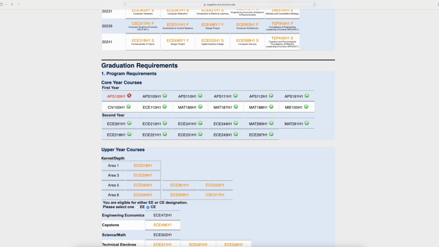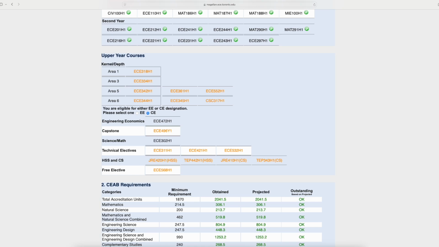Next, we have upper year courses. Here you will find the 20 courses required for graduation. The courses you select from the course list will be slotted into upper year courses as program requirements. You need to complete 4 kernel courses, each in a different area of focus, 4 depth courses in 2 areas where you completed kernel courses, engineering economics, capstone, which counts for 2 credits, 1 science math course that is to be selected from the science math area, or area 7. Only the courses listed in this area are acceptable, 3 technical electives, 4 HSSCS courses, and 1 free elective.